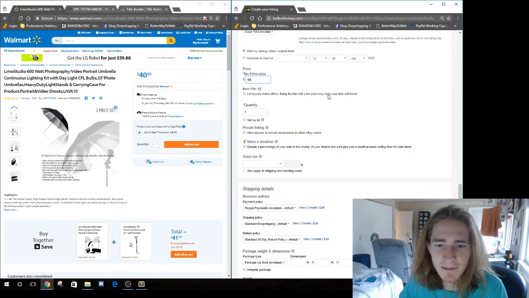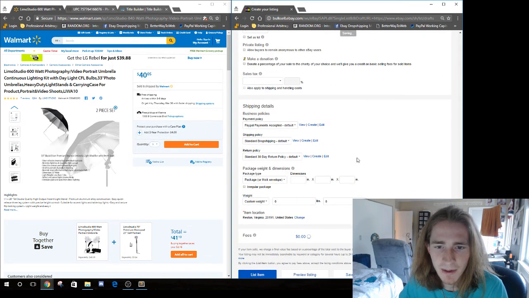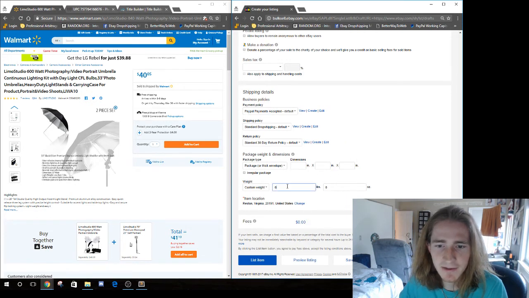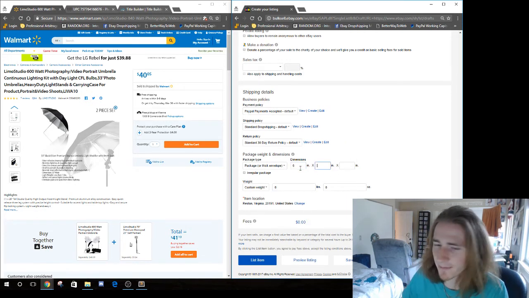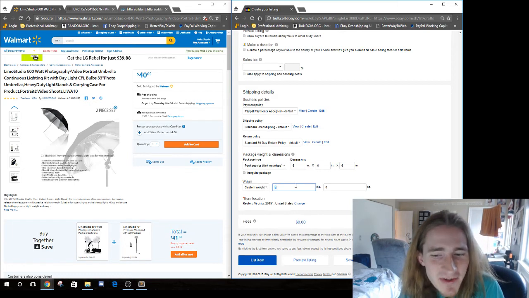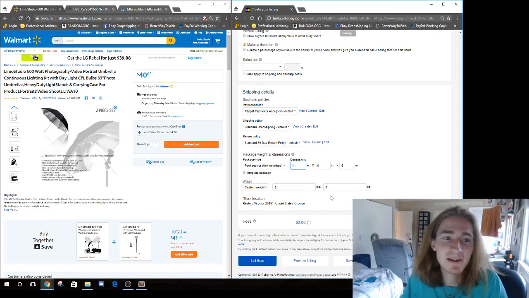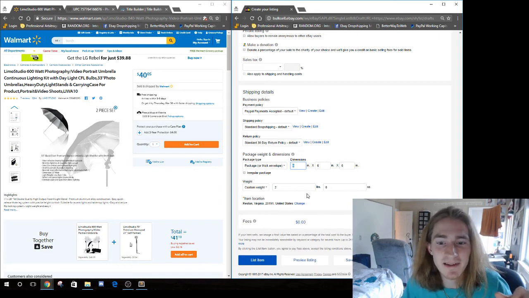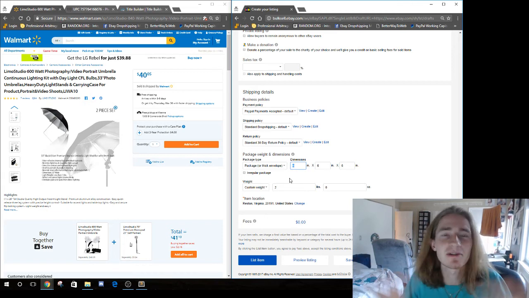One quantity, go down, PayPal, got all that, and weight. So just guess the weight as best you can. This is all pretty light, so this doesn't really matter. You can spend a lot of time trying to figure out exactly how much your item weighs and what its dimensions are. But none of this matters in a domestic US sale because it's free shipping. It's never calculated. It literally is irrelevant.